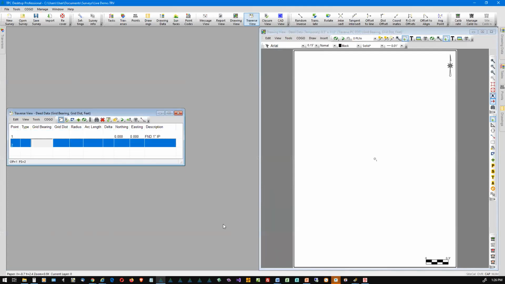I hit enter, and Traverse PC takes me down to the next point. Notice the window got a little larger when I did that, and it's asking me for a bearing. Now my bearing to the second point, remember this is just deed data, is due east. So hopefully you already know this, but Traverse PC uses a quadrant bearing system. Northeast is 1, southeast 2, southwest 3, northwest is 4. So we use 1 digit for quadrant, 2 digits for degrees, a period, 2 digits for minutes, 2 digits for seconds, and then anything else is decimal seconds.